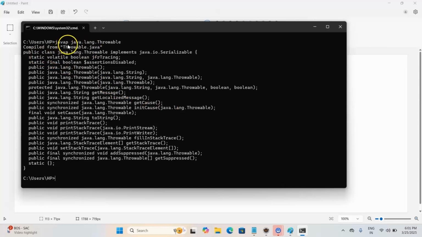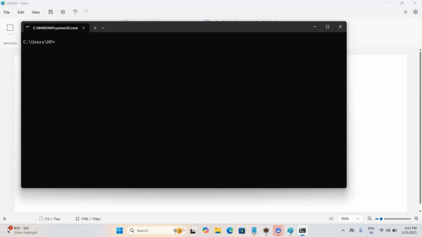At the command level, javap is nothing but an executable file which is in the bin folder. So javap stands for Java package. I type here the java.lang package, Throwable is a class. So which methods are there? You can see them. Similar to that, I clear the screen, CLS.